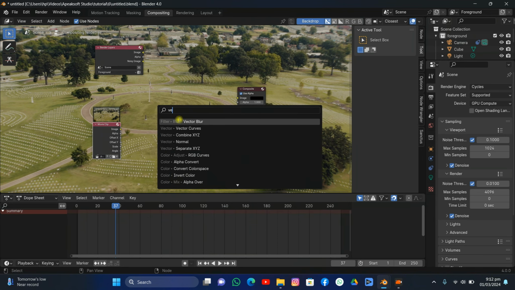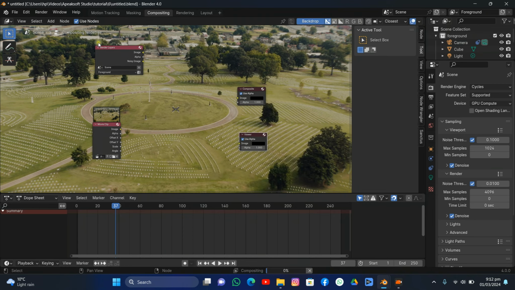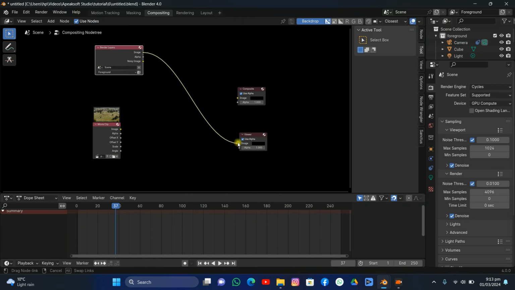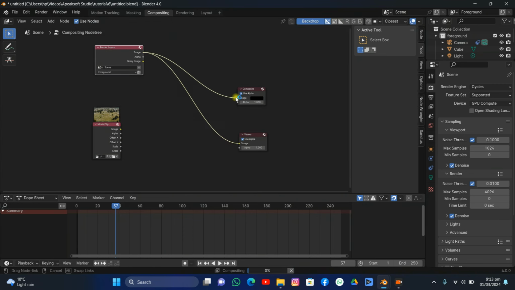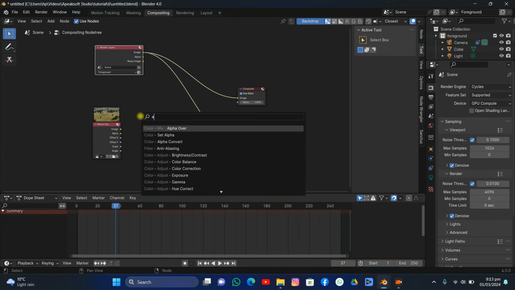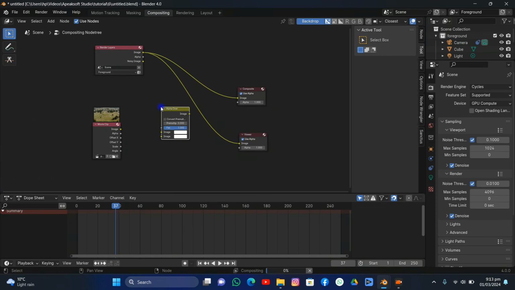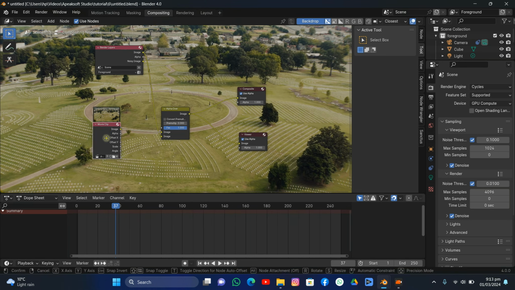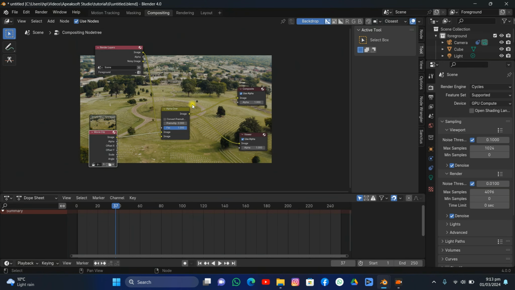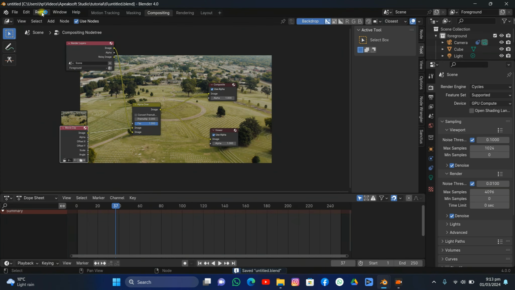I'm gonna add a viewer node. I'm gonna connect these to these and also that to that. I'm gonna add an alpha over node to here. I'm gonna connect these with the upper socket. I'm gonna grab the render layer to the bottom socket. I'm gonna grab this to there, and I'm gonna connect it to the viewer also. Nothing here because we have not rendered our image.